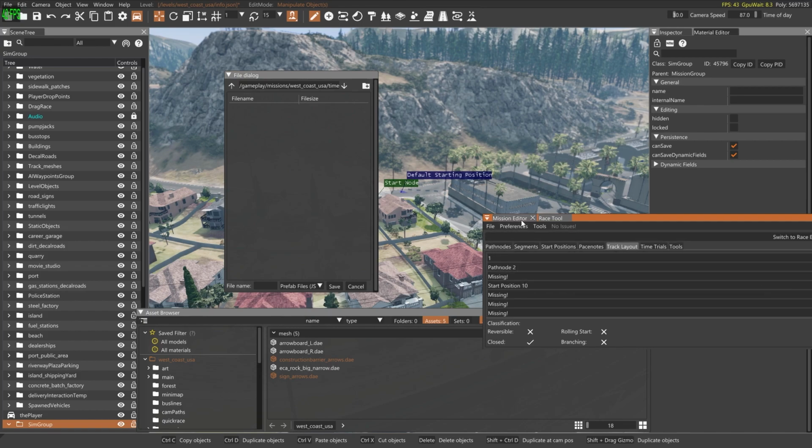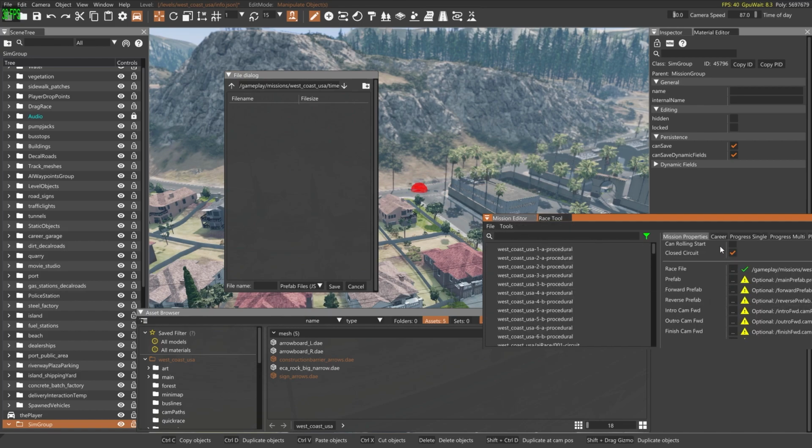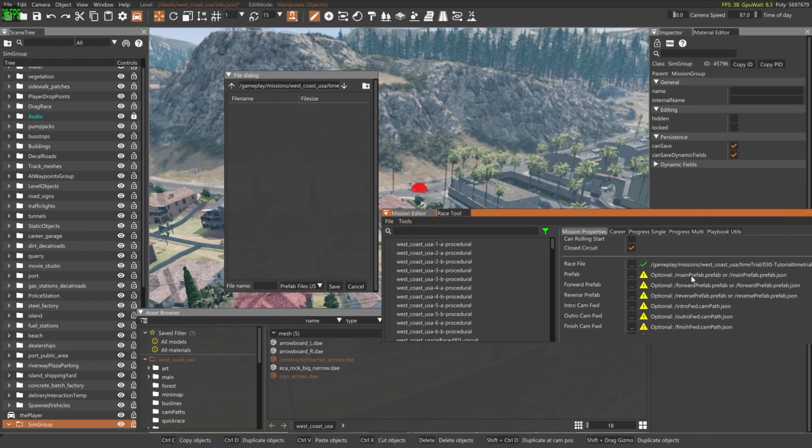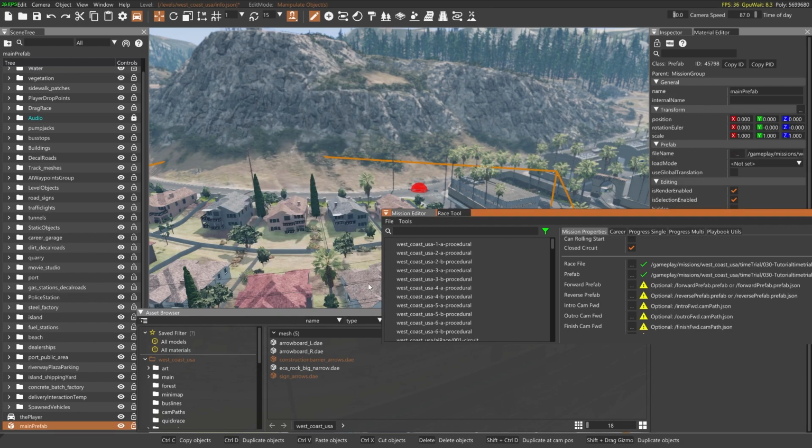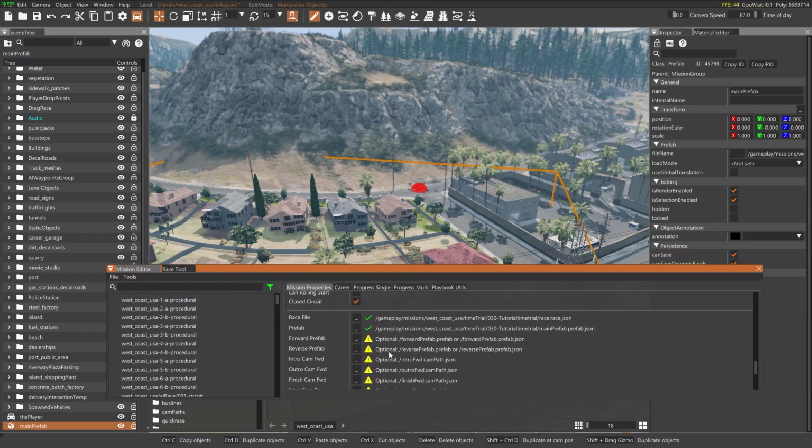So let's go back to mission editor. This wants main.prefab, or main prefab.prefab. Make sure you spell it all right. The capitalizations are correct. And we're going to click save. And now, like magic, our prefab is listed as main.prefab.